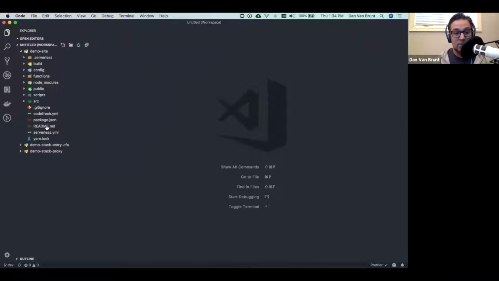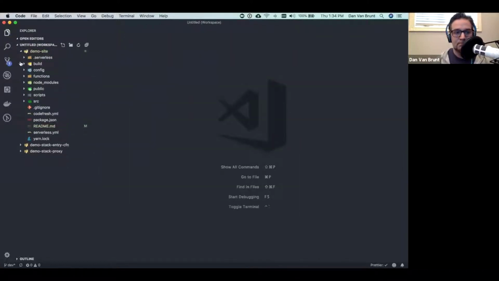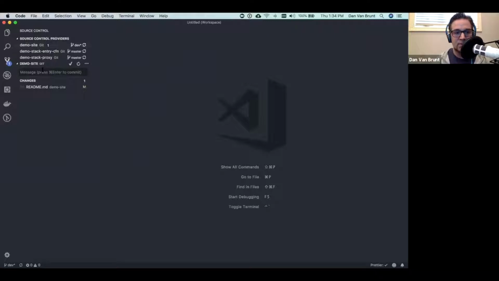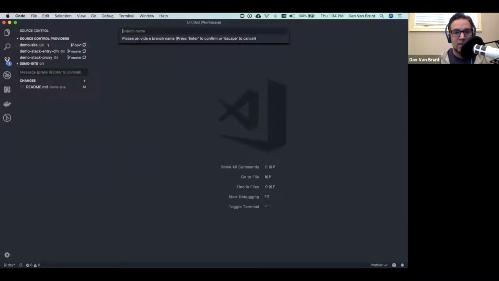But what I want to do right now is create a change. So I'm going to do nothing but put a space in here in the README. And then I'm going to commit that to a feature branch. So imagine we're going to create a brand new branch that we're going to call feature blue.